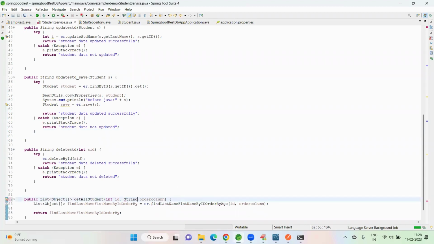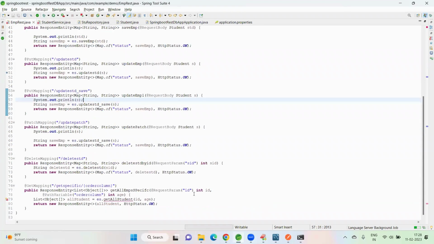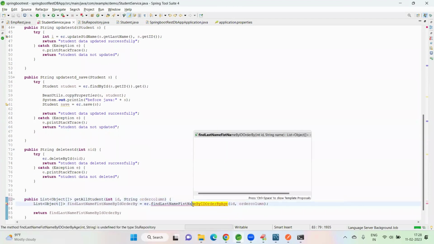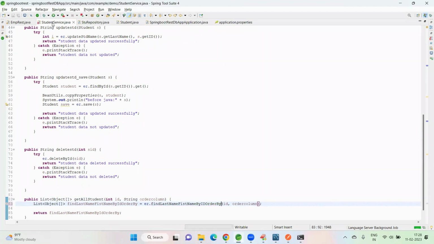Okay, string I provided and order by age column, it should be a string. Okay, this string, no error, come here. Again, it will say something. Order by age is not there. You only order by. Now run this application.